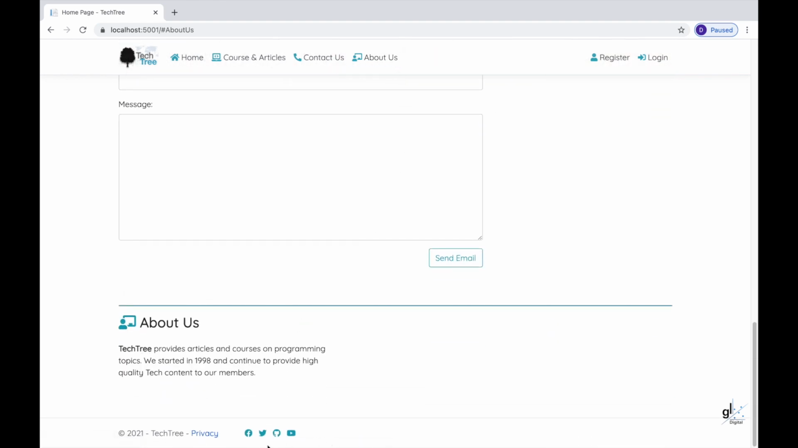Then at the bottom, you can see a simple footer containing links to relevant social media URLs. So you can see icons that represent Facebook, Twitter, GitHub, and YouTube.